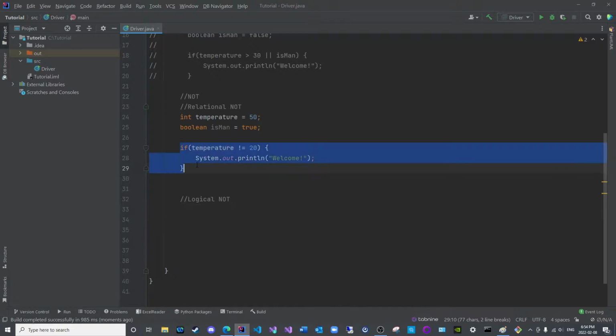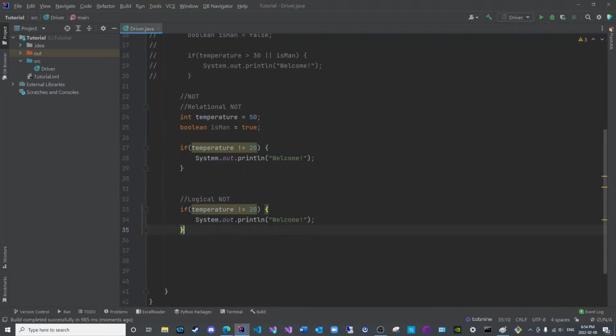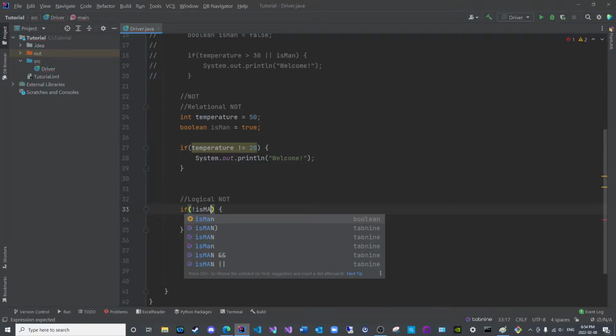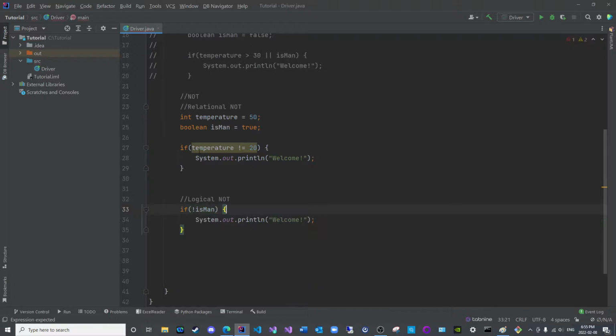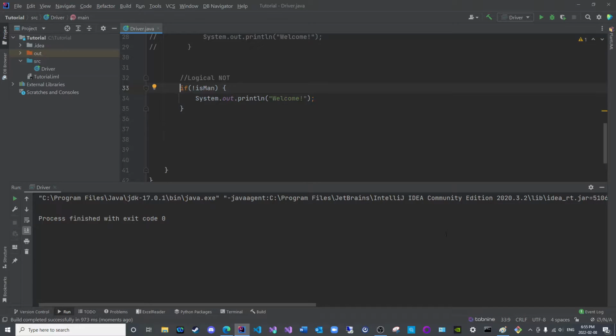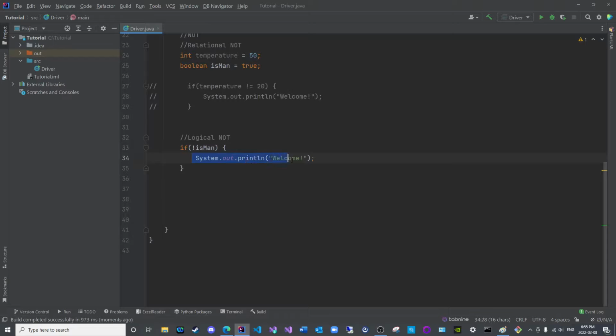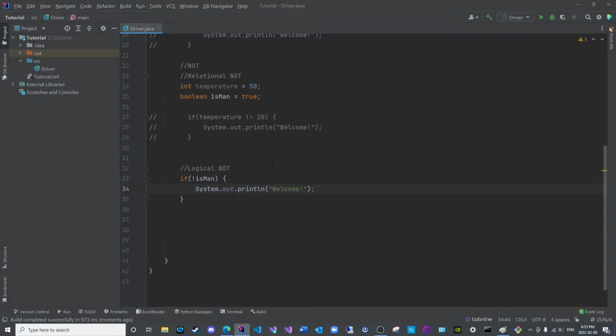So I will take this, paste it here, and I will say if not is-man. So I will comment this because I do not need it. Now what happens here? Let us firstly compile and see what is the outcome. Nothing is printed, which means the compiler ignores this portion. Why does it ignore this portion? Is-man is set to true.